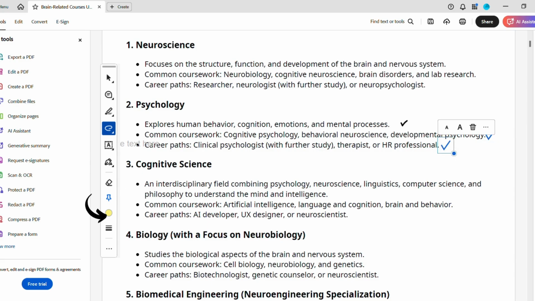You can simply put the check mark wherever you want to, and this is basically how you add check mark into Adobe Acrobat.